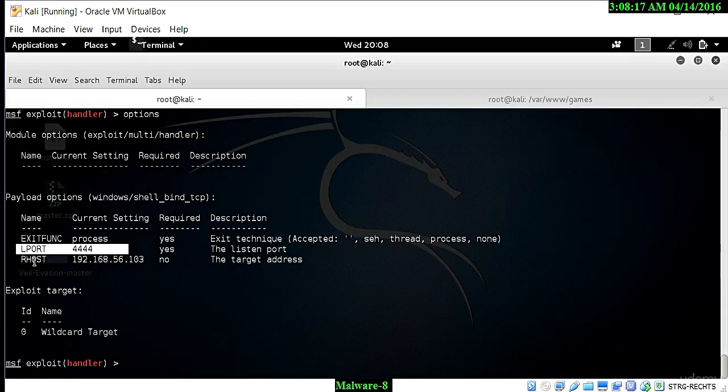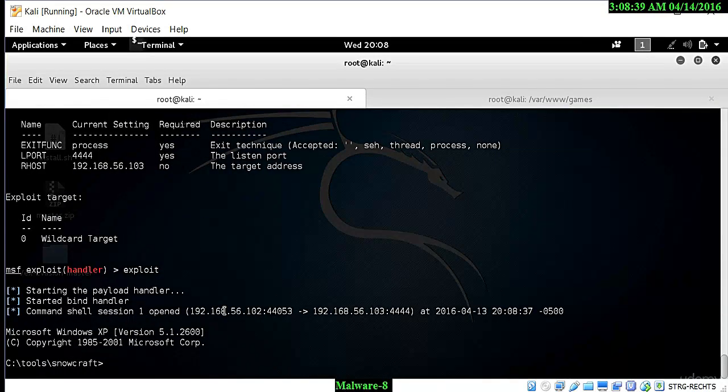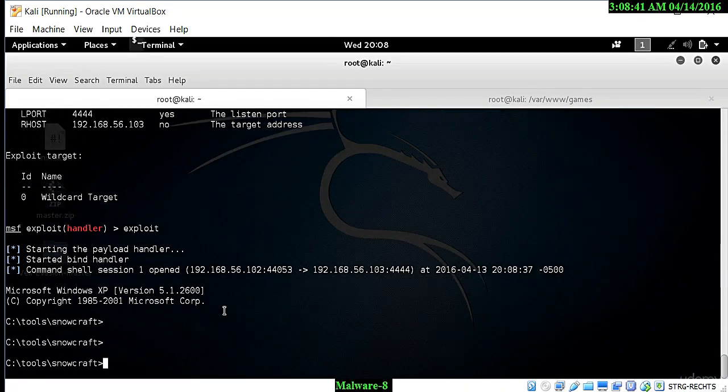So we know that this is the port and the IP address. Now all I need to do is type in exploit, and this will open a reverse shell to the particular IP address or victim's machine. So exploit and enter, and this will give us access, as you'll see here, Microsoft Windows XP.